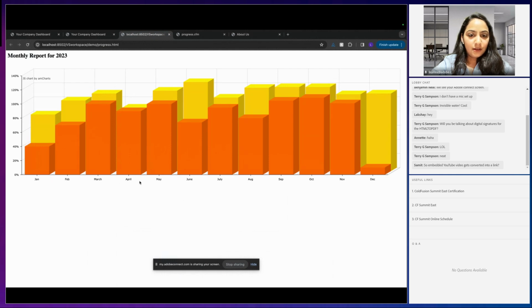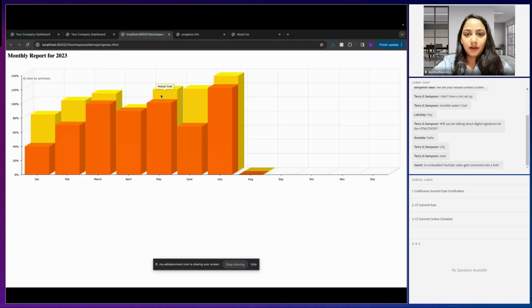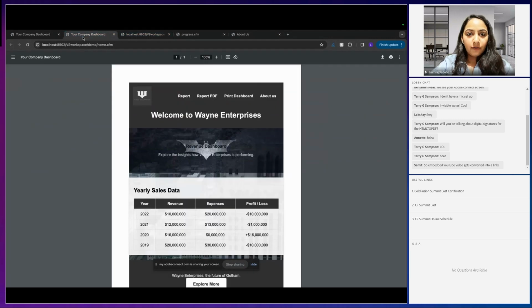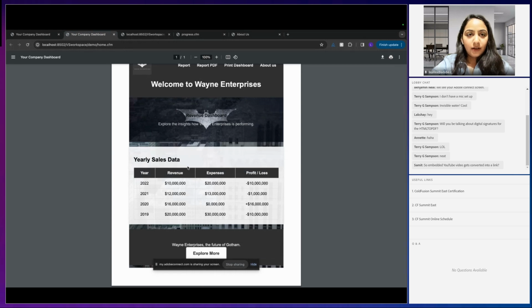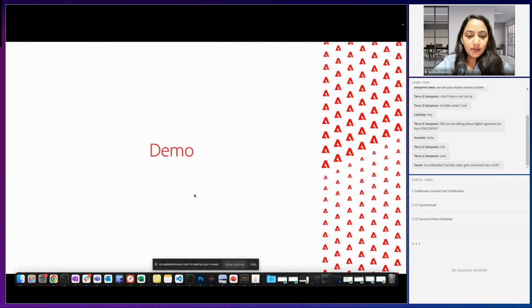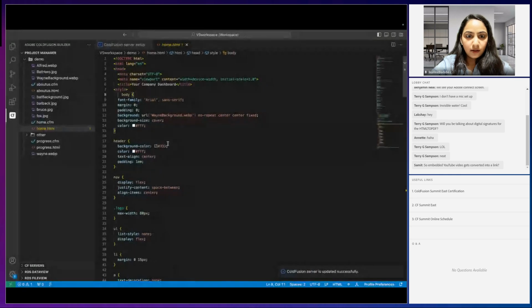I guess we have to take a step back because it was getting converted, and this was the monthly report of my 2023. So if you see, this is the JavaScript graph we had, and this is the final output we have in our HTML to PDF. Like this is the PDF we have converted. So this is about Wayne Enterprise. This is about everything, and let's go and see how the code works for it. Just give me a second.